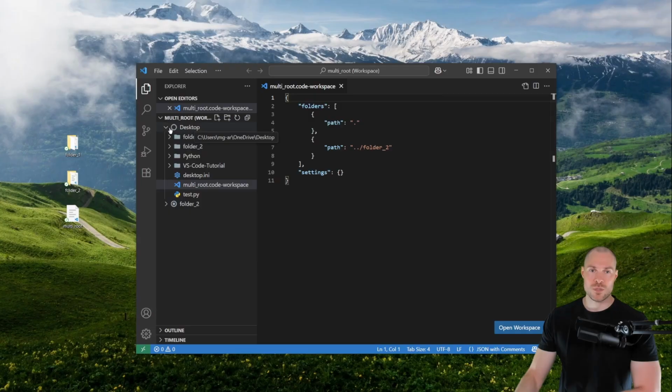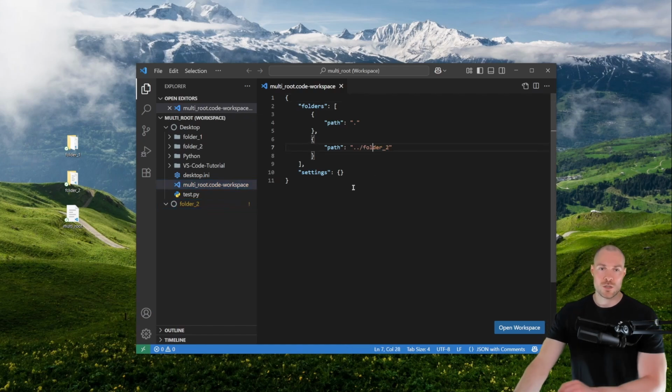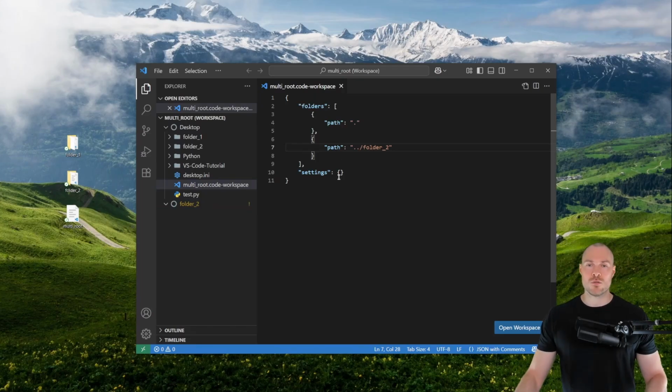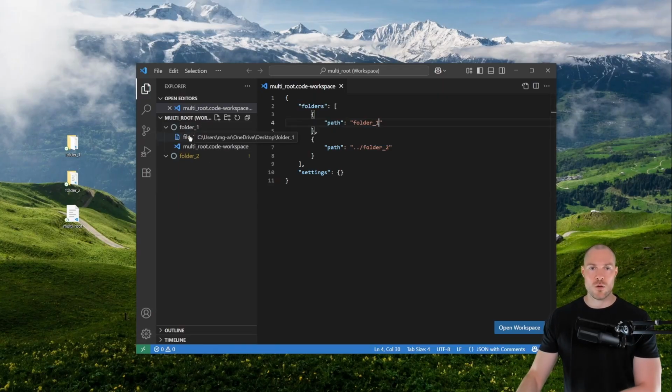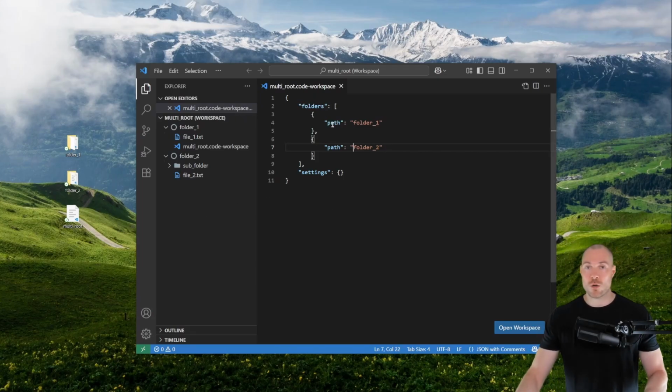And here then, as you can see, those paths have not been updated. And that's why now we see here that this first folder is called desktop, because the path is just wherever the workspace file is. And then here folder 2 is not even working because there is no folder 2 based on this path here. So now what you would need to do is to update those paths manually. So here, for example, if I then say folder 1, then we get our folder 1 here again. And for folder 2, we simply need to delete this here. And then we have our folder 2. So this is what you would need to do if you don't use that command.